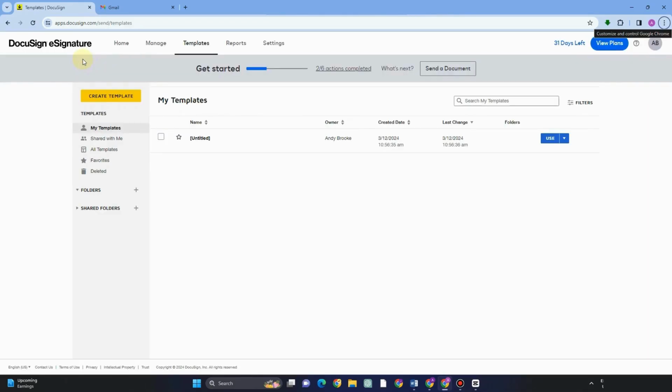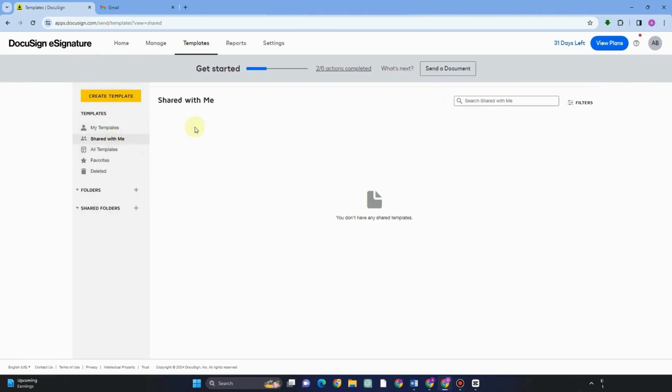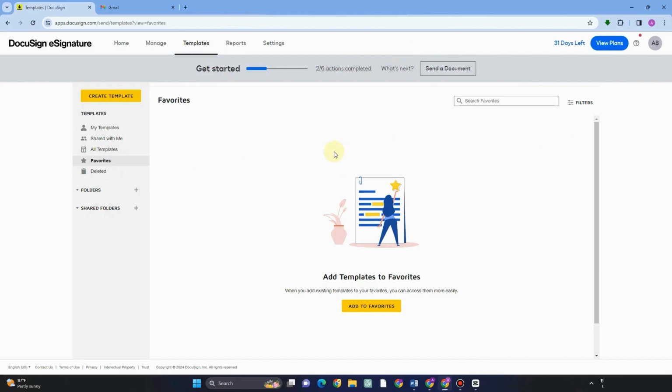And then you can see this is shared with me, and all of the documents that were shared by you, you can see right here. All templates, you can see all templates here, and then you can erase or edit them. Everything is up to you. Favorites, and then you can add some favorites here, favorite activity or favorite document.